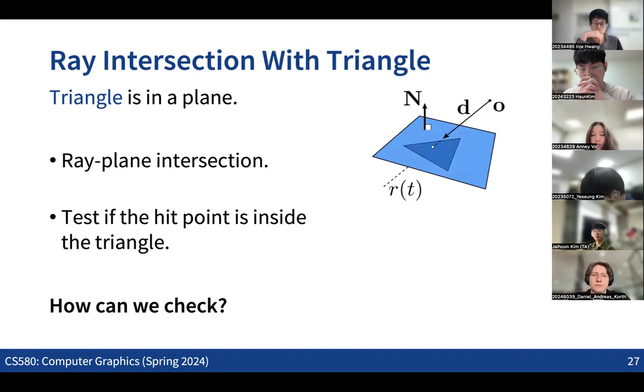The simplest way that we can really check the intersection with the triangle, not with the plane, is to leverage the barycentric coordinates. We briefly discussed the barycentric coordinates in the second lecture, but let me briefly review this idea.